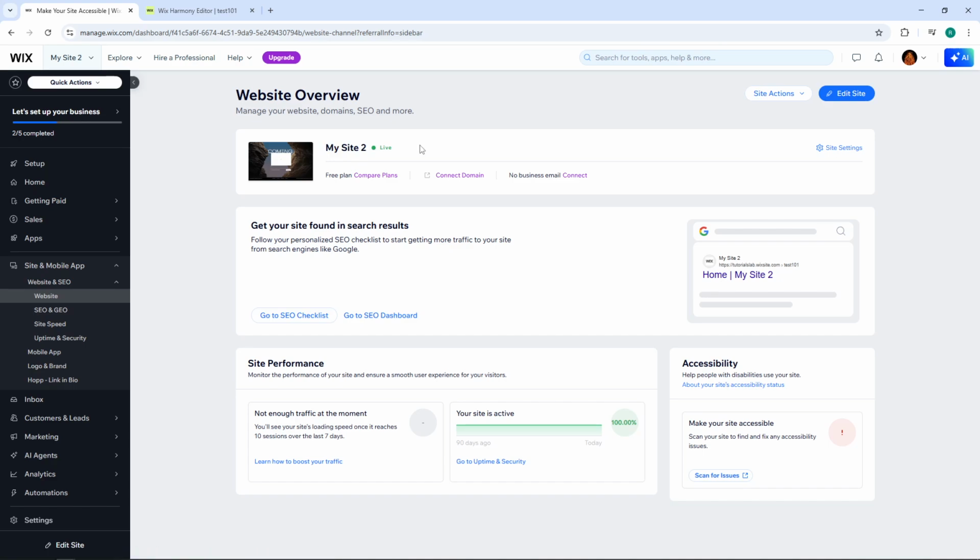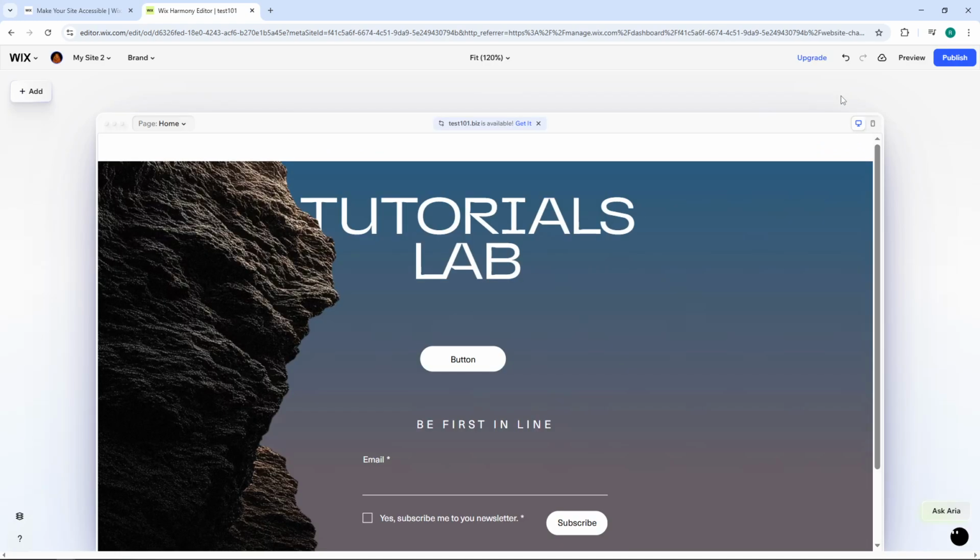From the website overview page, you'll need to access the design editor. Locate the Edit Design button on the top right part of your screen and click on it. This will open up the Wix editor where you can make changes to your site's layout and design elements.